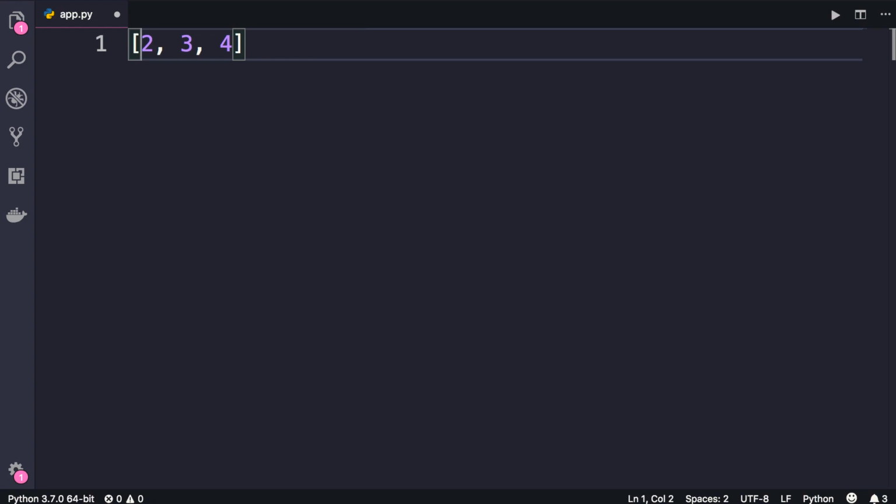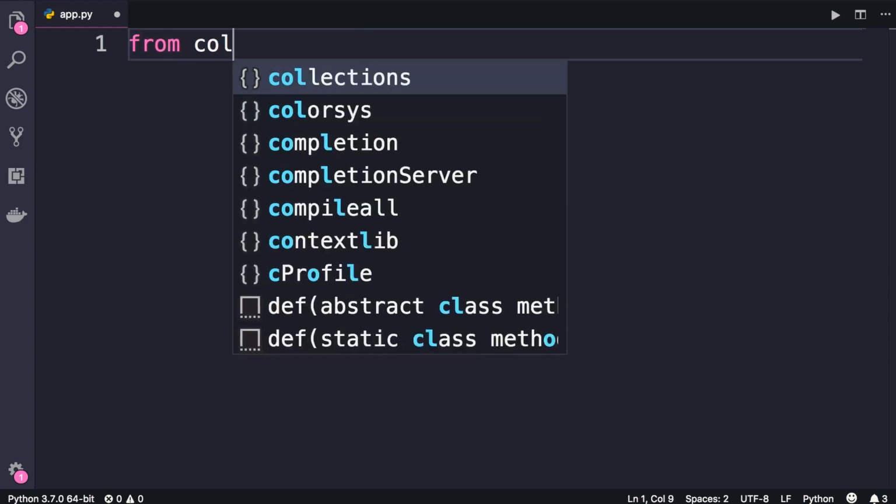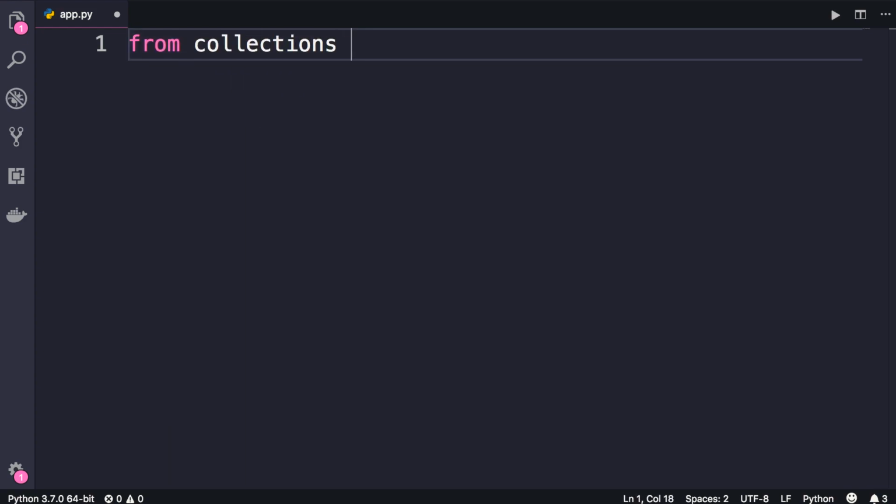Let me show you how to do that. So first, we need to import dequeue from the collections module. I'm going to talk about modules later in the course. For now, let's imagine a module is a bucket with a bunch of reusable code. So from collections, that's the name of our module, we should import dequeue, which is a class. Again, I'm going to talk about classes later in the course. So we import a dequeue class here.